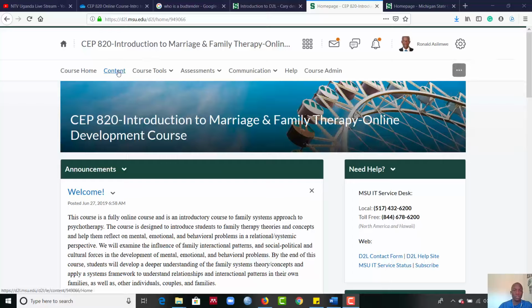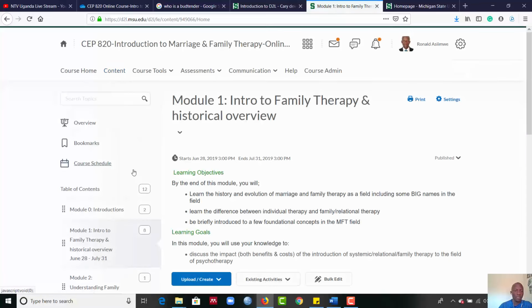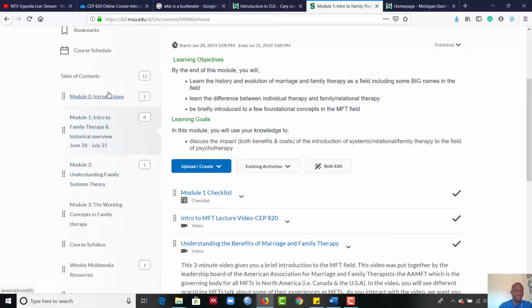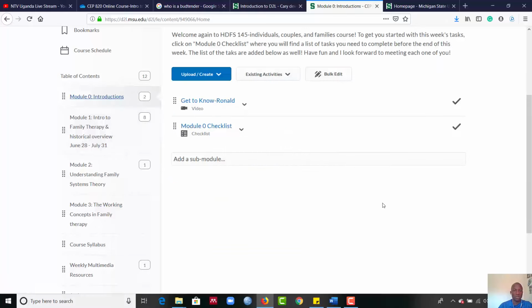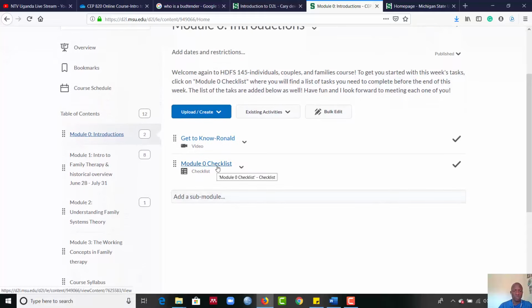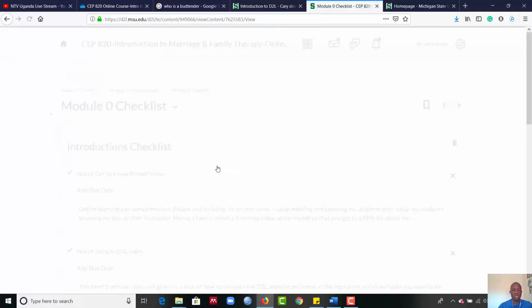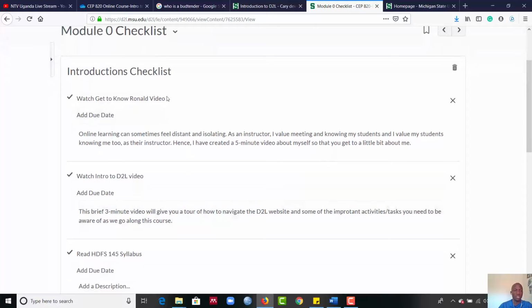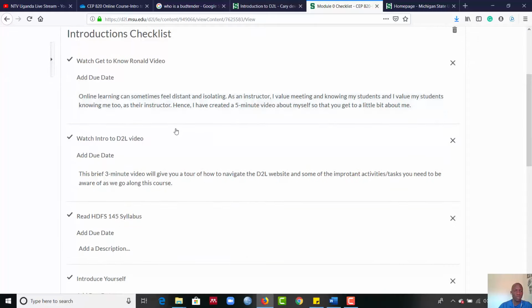So let's click on content and get started on this D2L website that will be guiding us through the course. When you click on content, on the left hand side, you will see that it lists what every week will look like. For instance, week zero, lesson zero. I call my lessons modules. When you click on the introduction, you're going to find a checklist of things to do for that week. Most importantly, under the checklist is the syllabus, which I highly encourage you to read before you take your quiz. But then also the checklist has a list of all the tasks to do for that week.